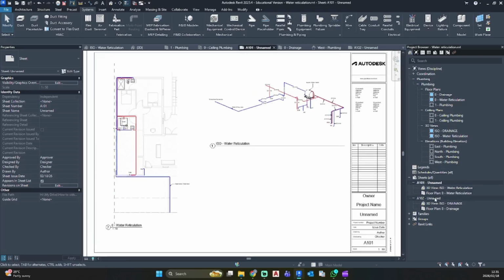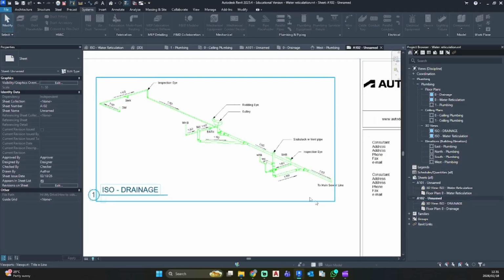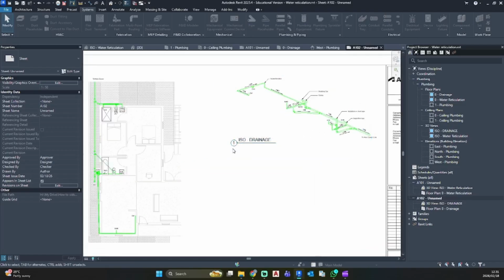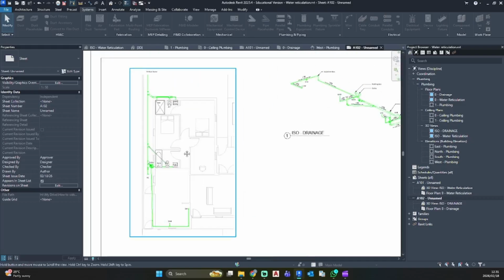And now we have an isometric drainage view, which gives a clear indication of our slopes and where what is, and I have notes regarding everything. And now we have our plan, annotating everything as well.